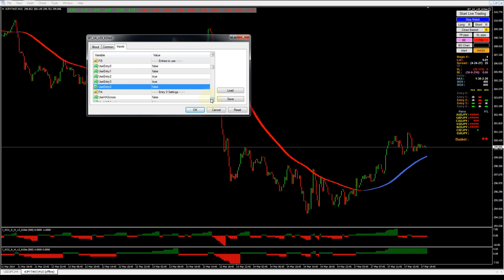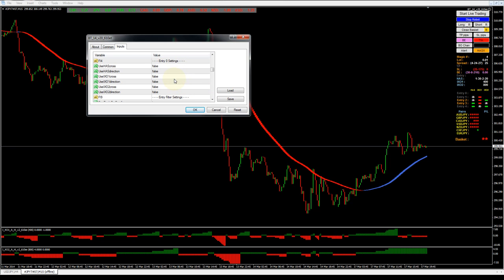But we still have the separate settings for entry 0. If you want to set up your own entry 0, you can set it up any way you want here, with any combination of the HAS, IX01 and IX02. You can set that up there.